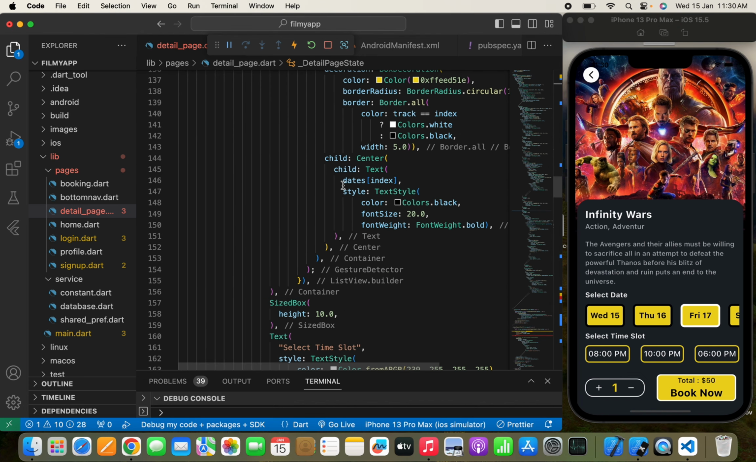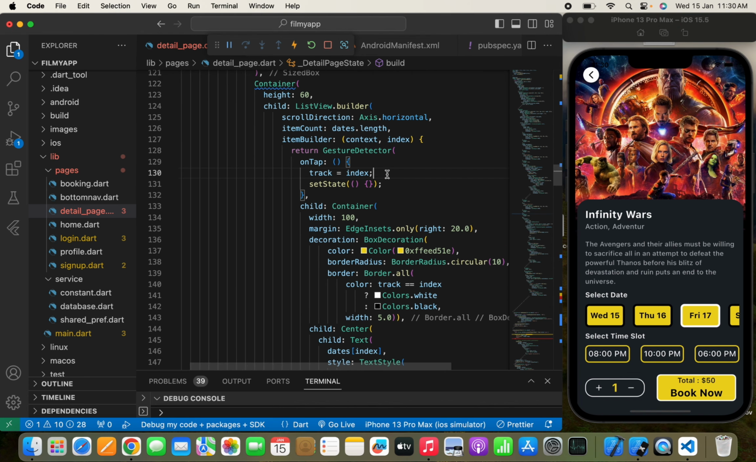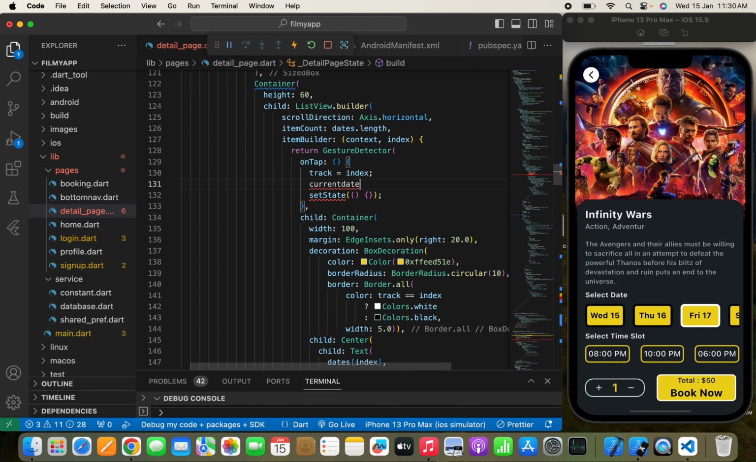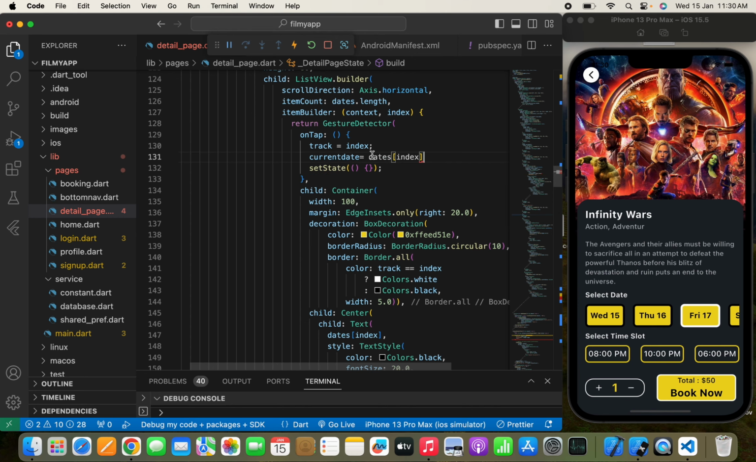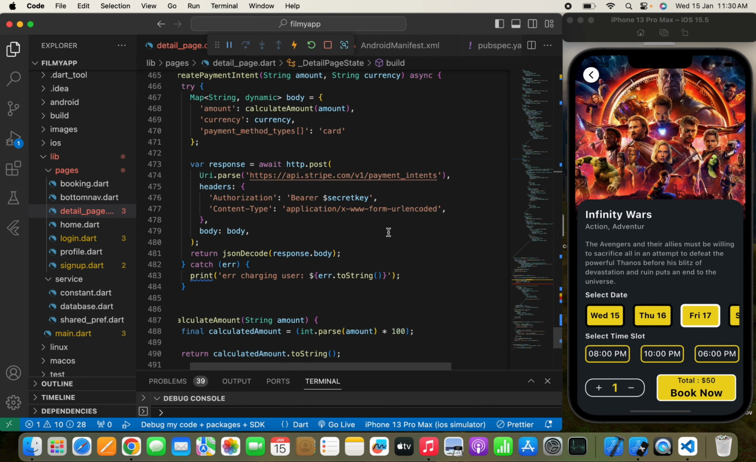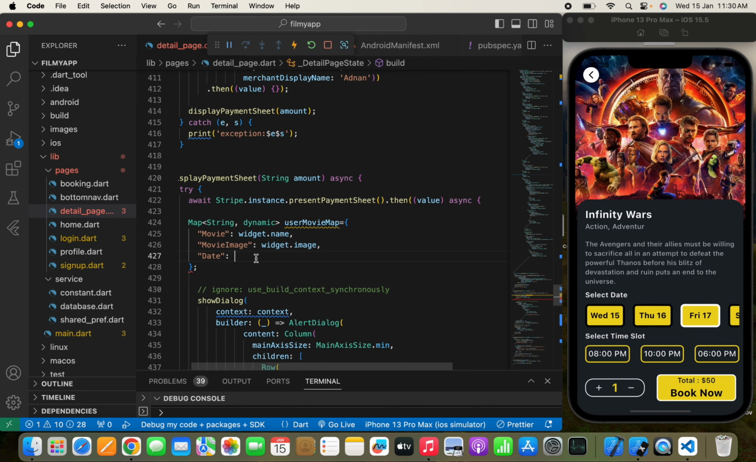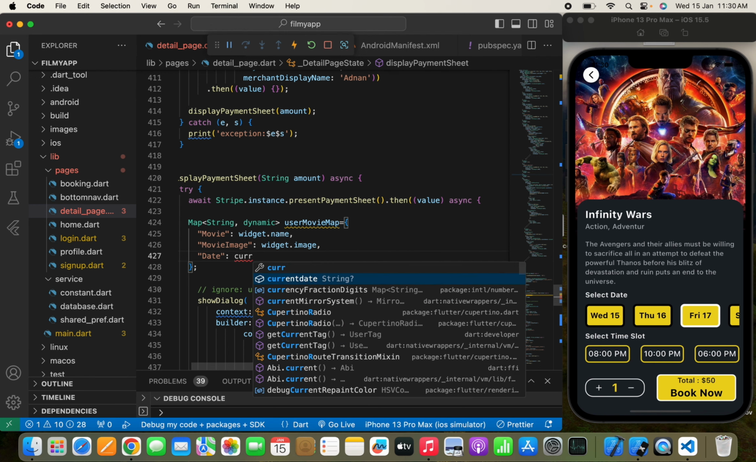I hope it is clear what I'm going to do. So for that I'll write current date equals, and here I'm going to store the current date that I've selected from the app. Now I'll pass the current date string over here, something like this.